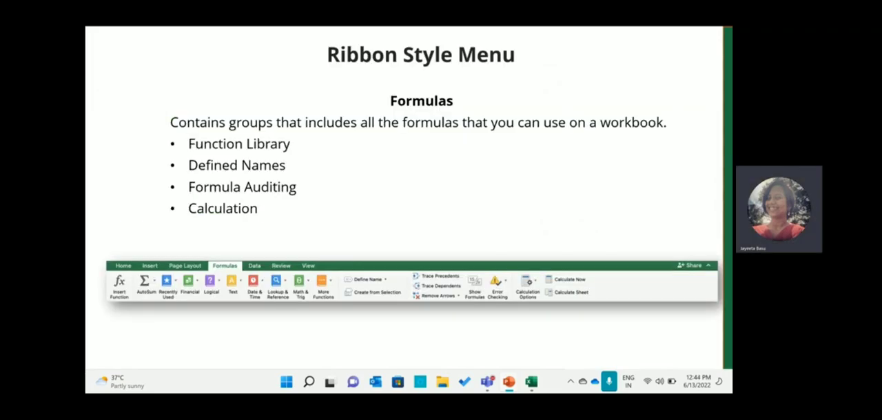What is the formula ribbon menu? It contains groups that includes all the formulas you can use on a workbook: function library, defined names, formula auditing, and calculation. This is one of the most important ribbon menus that is there in Microsoft Excel. For example, you remember in Word how there was references ribbon menu, and how in presentation there was transitions and animation ribbon menu. Similarly, here we have formulas ribbon menu, which is very specific to Microsoft Excel. Now let's see how formula menu looks like and what are the components that are there.